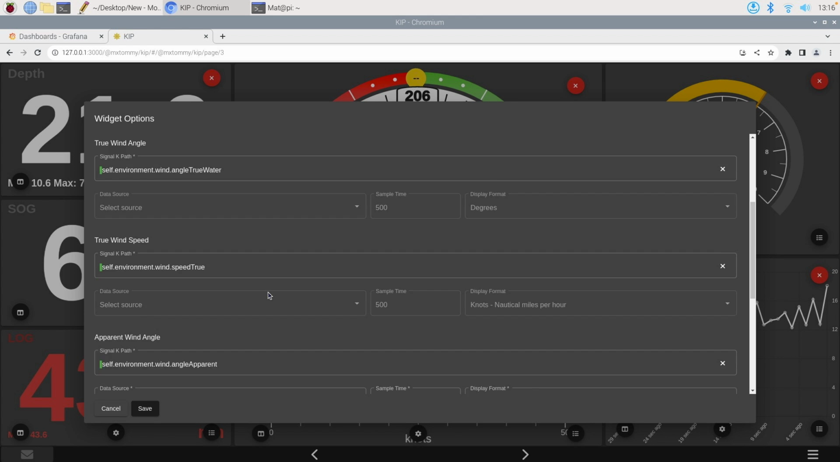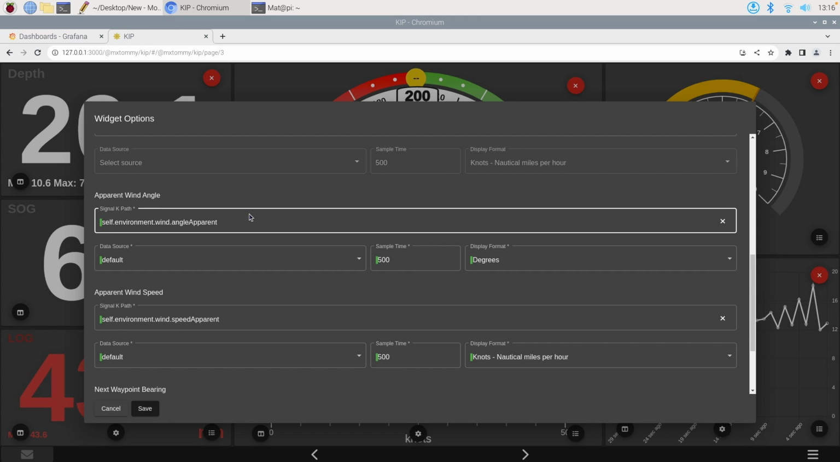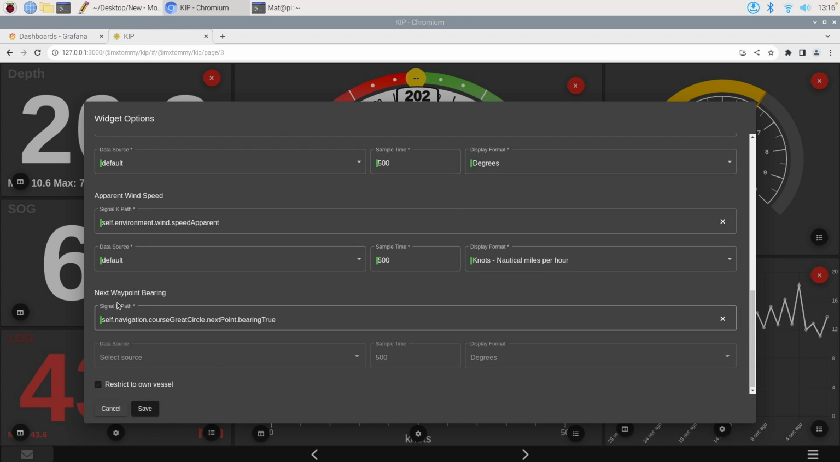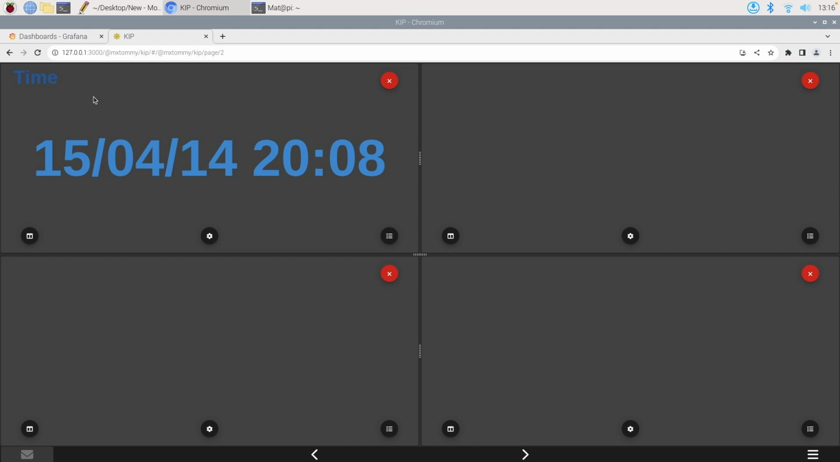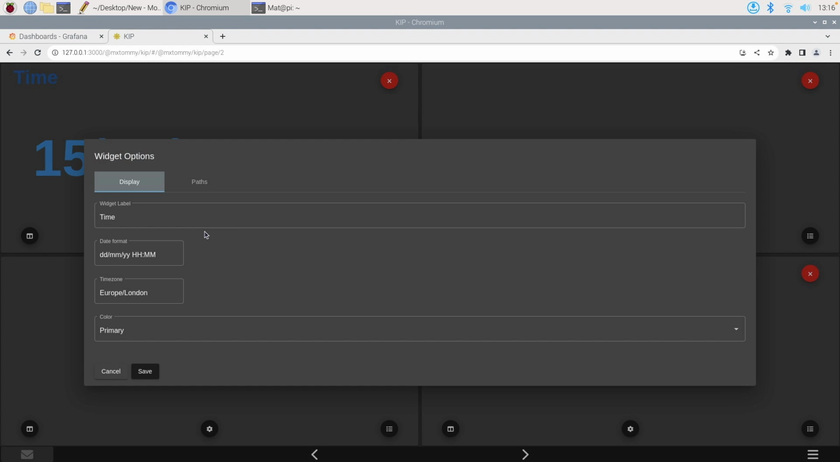We've got the wind apparent and true and the wind speed. And obviously this is bringing in the data now for the next waypoint. Head over to this second page that I've created. Again, I'm using the color option on this time panel.